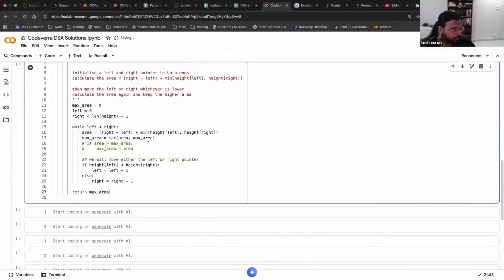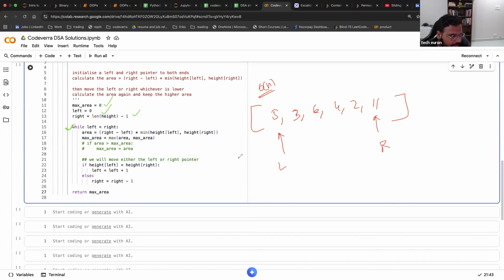Okay, so if we talk about complexity, this is O of 1, this is O of 1, this is O of 1. Then we are saying while left is less than right. Okay, so you have to justify the complexity also. You can't just say O of n. Why O of n? Suppose you are having some elements here: 5, 3, 6, 4, 2 and 11. This is your left, this is your right, and I'm saying while left is less than right. So at max how many times will this loop run?